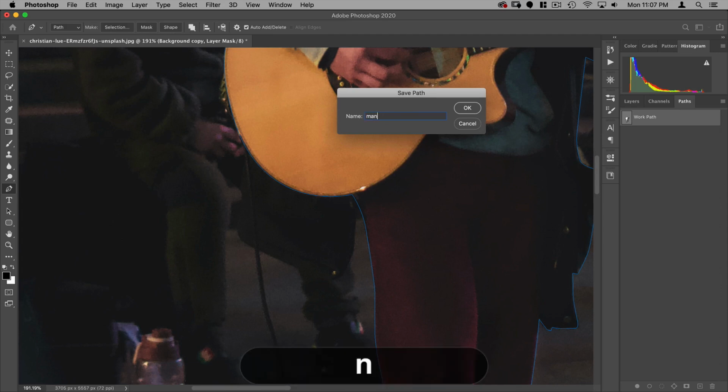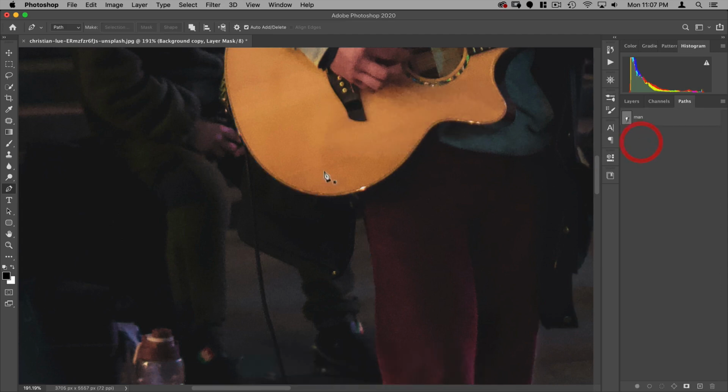So this can be man. That way, just in case you ever want to go back to that path that you took quite a bit of time making, you haven't lost it. So when you're done creating a long, intricate path, rename it in your paths palette.